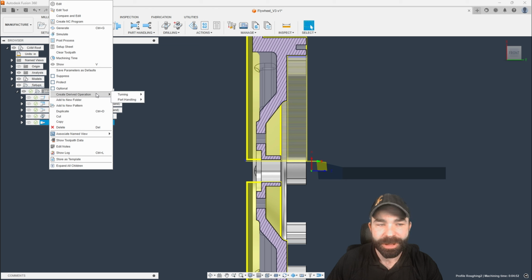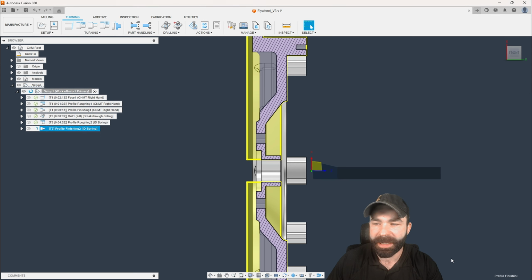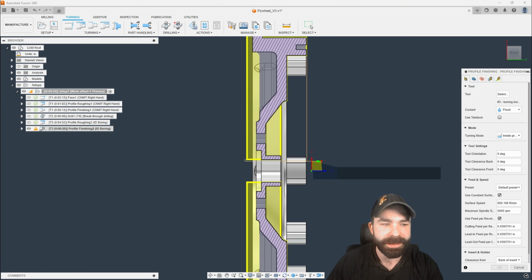So again, we're just going to go from a rough straight to a finish and see what we get right out the start. So as you're going to see now, we are coming in and we are doing that finishing strategy. I am getting an error message here. Now the lead out has been modified because it's gouging the stock. This is a common thing that we see.